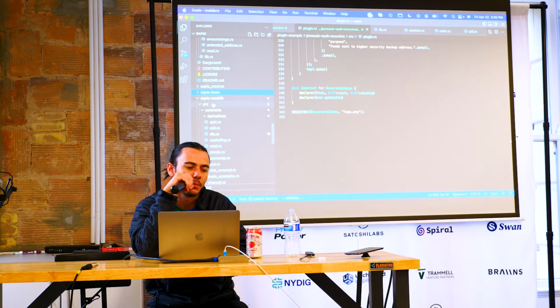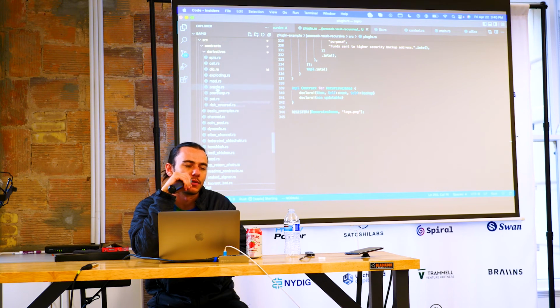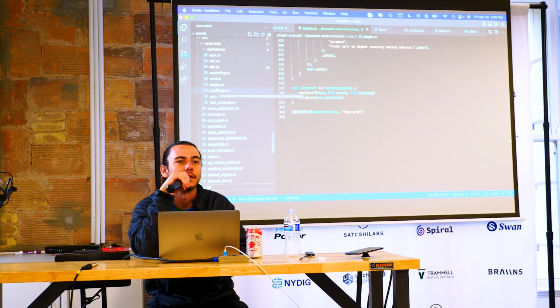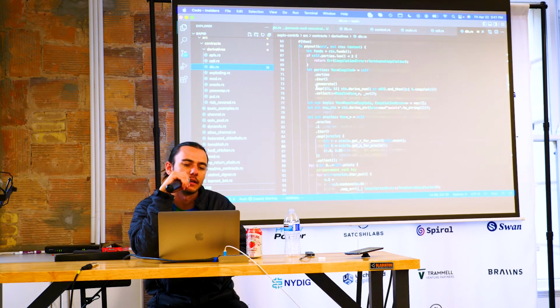In the contrib directory, the most fun one, well, actually they're all a lot of fun, so I take that back, but there's a derivatives directory, which is a lot of fun. There are all sorts of weird DeFi primitives in there. The one that people probably care about the most, even though I think the others are maybe more interesting in some respects, is DLCs.